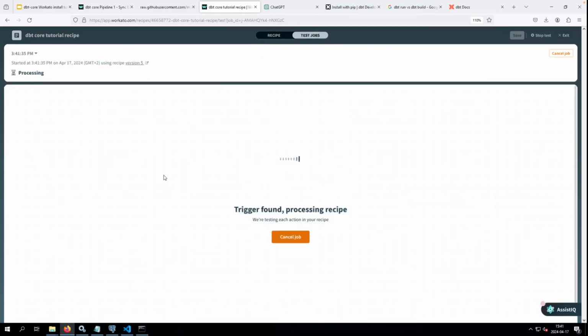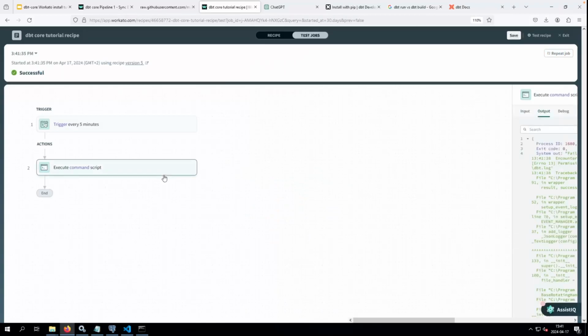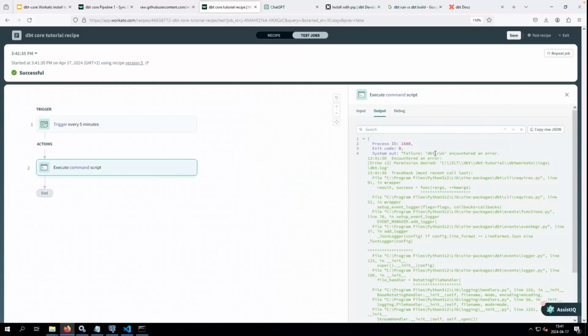If you don't get any immediate errors like this, let's see. dbt run encountered an error and permission is denied. Okay. So one last thing that we need to do that we forgot. So good thing that we actually got this error because I still had to explain it.